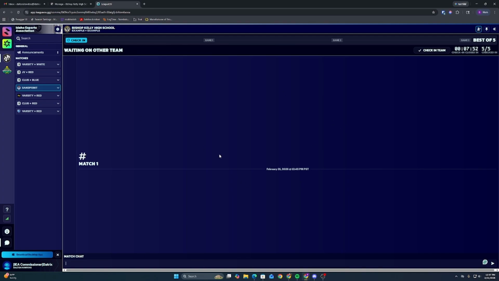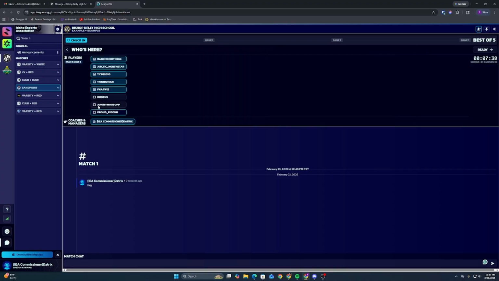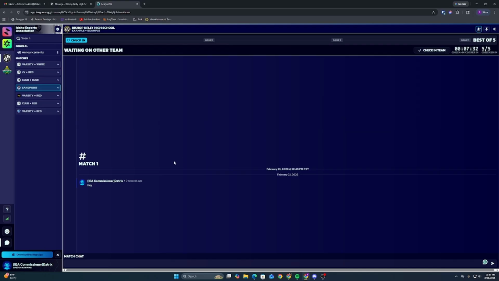I can do a match chat. I can put, hey, please note that I recommend that only coaches and captains are the ones doing this. You can see that check-in team is still here. However, they're already selected. This is if we're suddenly going to switch out one player for another. You can make that hot swap right there. All right, I will be back in a second once I go and check in Bishop Kelly.